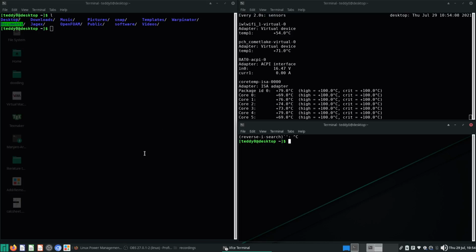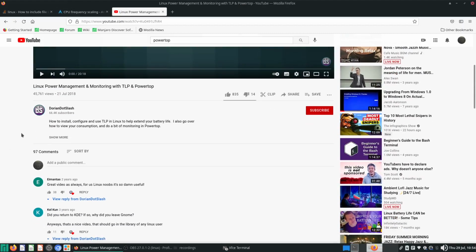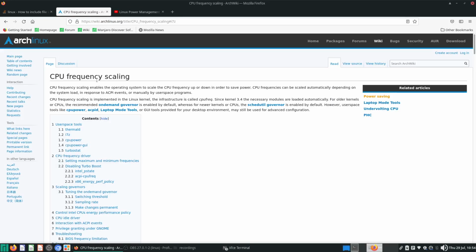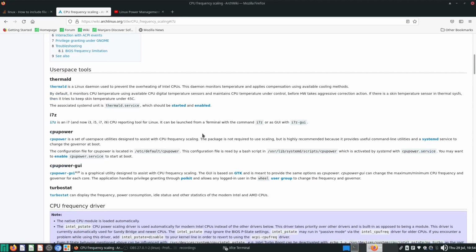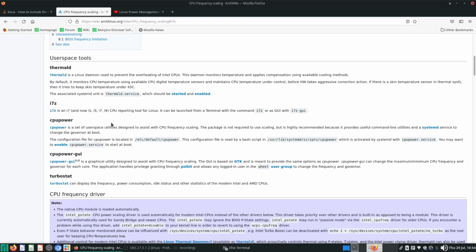If you use Ubuntu, you need a different set of tools. But here are some very good tools, TLP and Powertop, from this video called Linux Power Management and Monitoring with TLP and Powertop by DorianDotSlash. I accessed it around the end of July 2021. So this is a very good video. And this is a very good Arch Linux article to show you how to change your CPU clock rate.